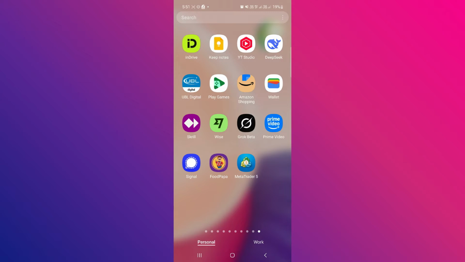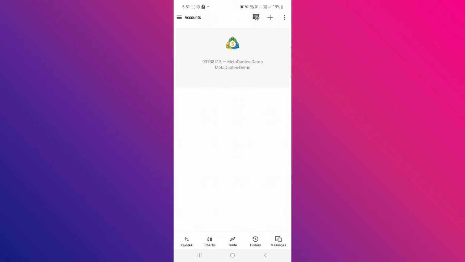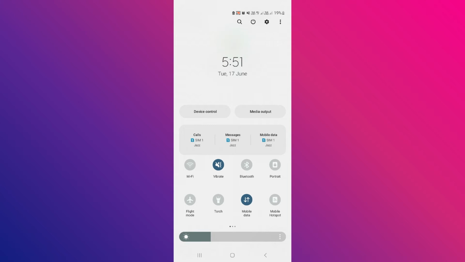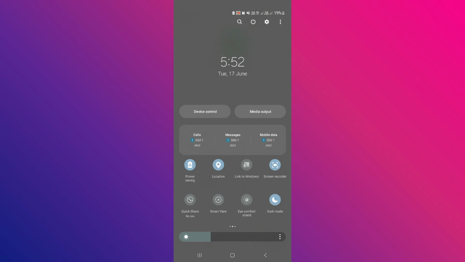First of all, open the MetaTrader 5 app on your device. Make sure your app is updated to the latest version to avoid any glitches. Once the app is open, go ahead and scroll down your device's notification bar. From the quick settings panel, look for the dark mode or night mode icon.